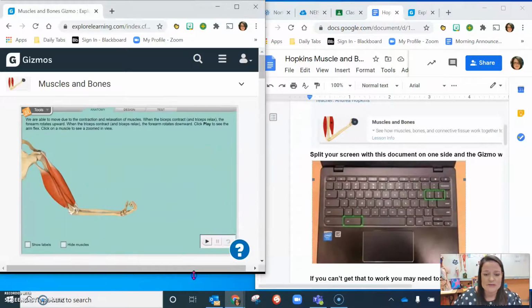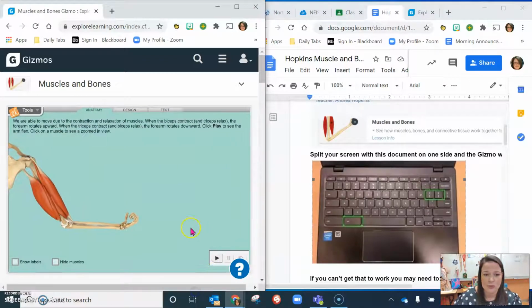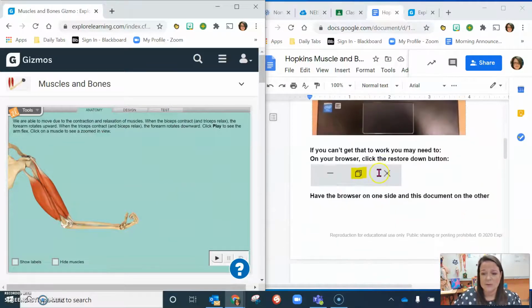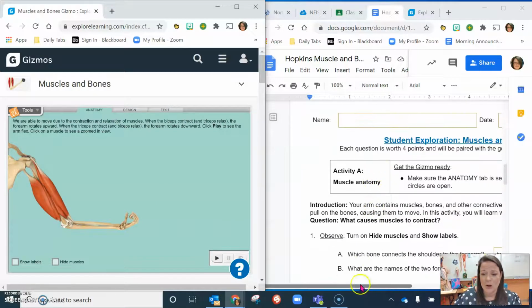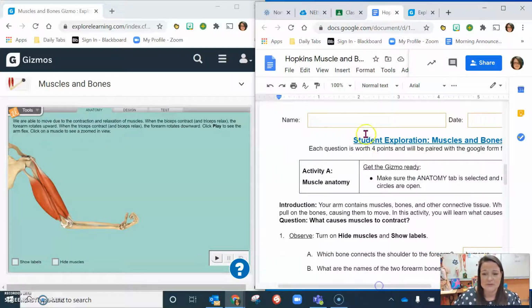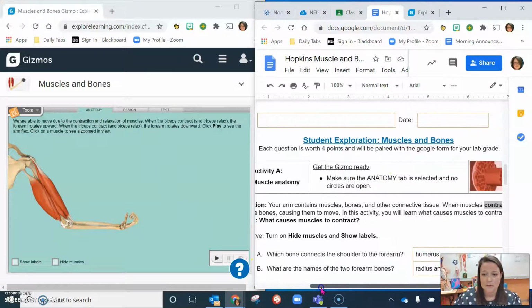Okay, so this is what your window should look like as you're working. So see, I see this entire window, which is exactly what I need to see, and I can see this window. So once I scroll down, it is actually going to walk me through every single step. So I'm going to click in my name, I'm going to put the date, and then it says get the gizmo ready, activity A, muscle anatomy. Make sure the anatomy tab right there is selected and no other circles are open. So there's no circles on my page and the anatomy tab is open.